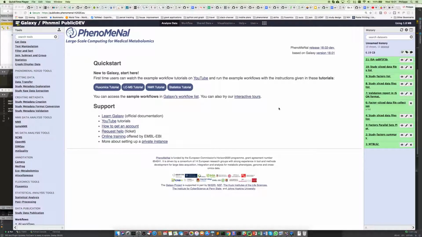Hello, and this is another phenomenal tutorial, and today we'll be focusing on a specific aspect of metadata management, by creating prospectively an ISA archive using the Study Metadata Creation Galaxy Tool now available to you, and that is powered by the ISA API.